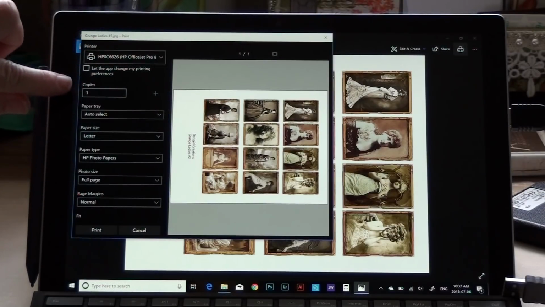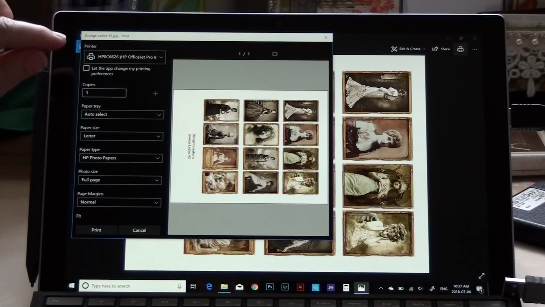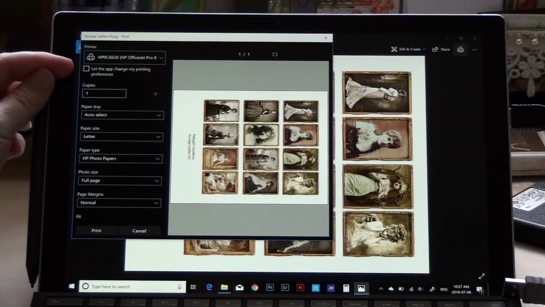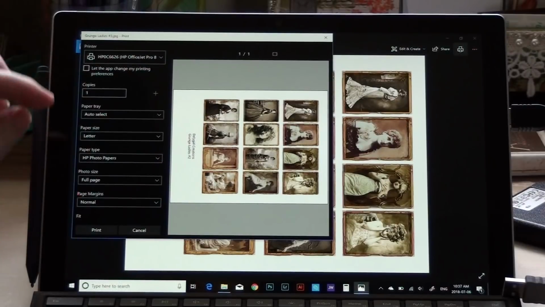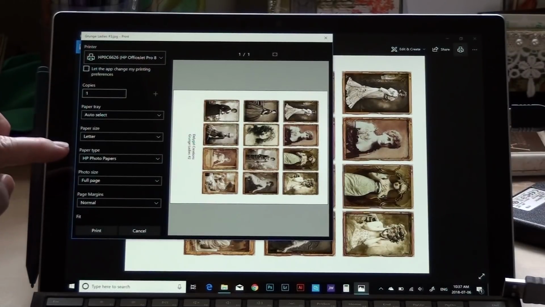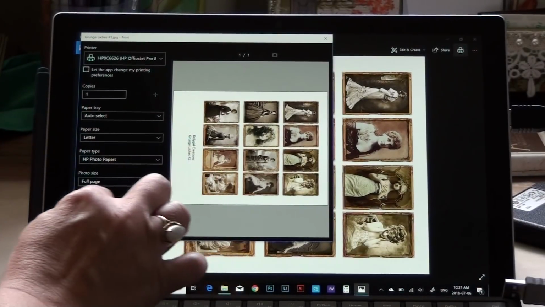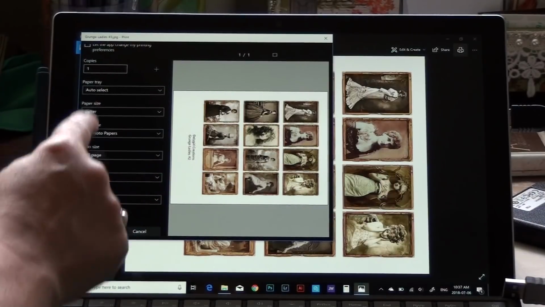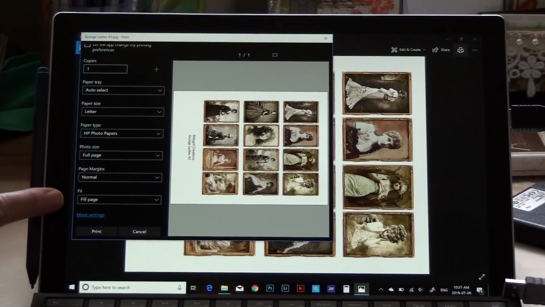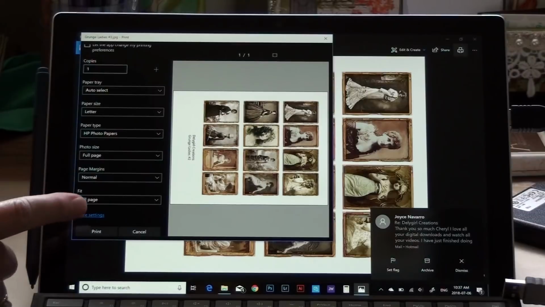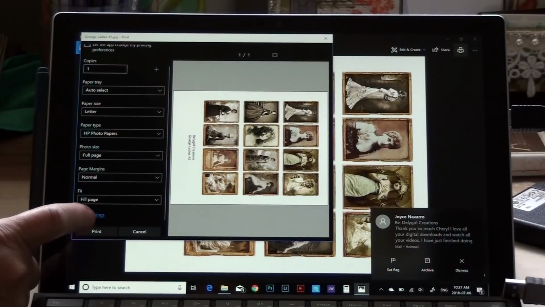This, you can change how many copies you need. I always take this off because if you have it so it sets it up for you, then sometimes it's not going to print the way you want it. So I always keep that box unticked. I always keep it on full page, normal. Now, if I wanted borderless, you go down, you see down, you can scroll up. Now, fill page still doesn't do it.